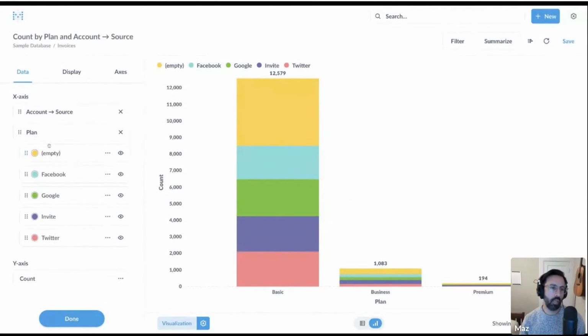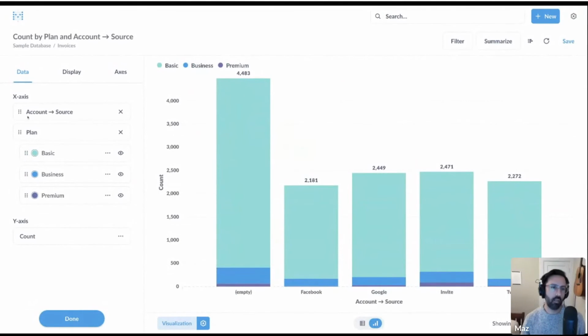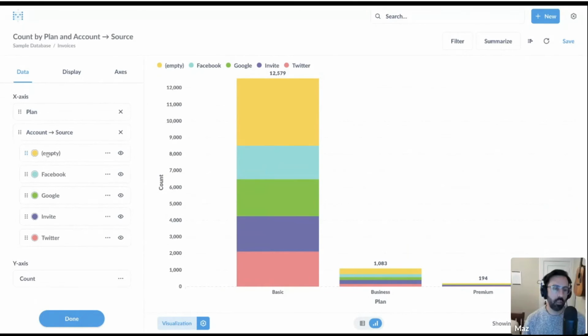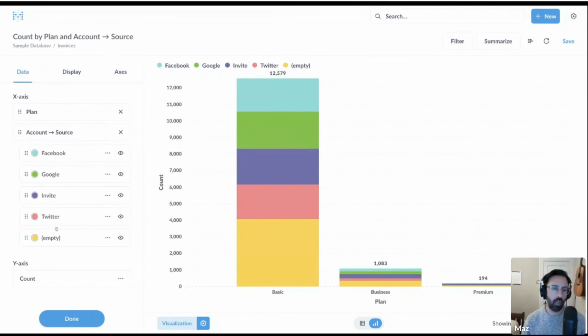But how it works today is, if I want to switch this and have the account source be the x-axis and have the breakout be the plan, I just swap these by dragging it like so. And then also, incidentally, you can drag individual objects within the breakout if you want to customize both the legend and the orientation of which of those blocks comes first.